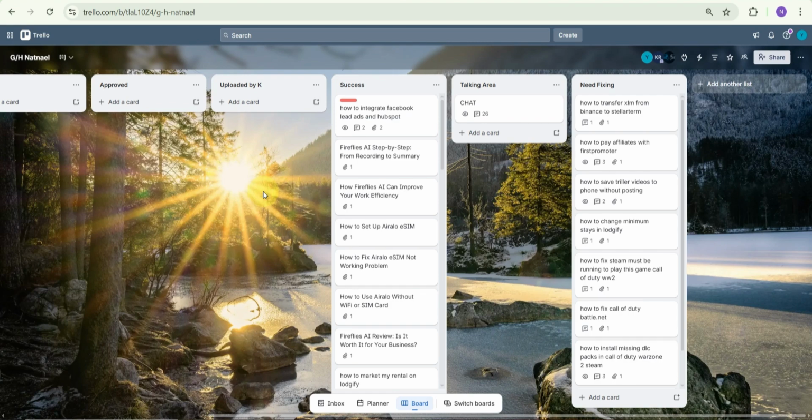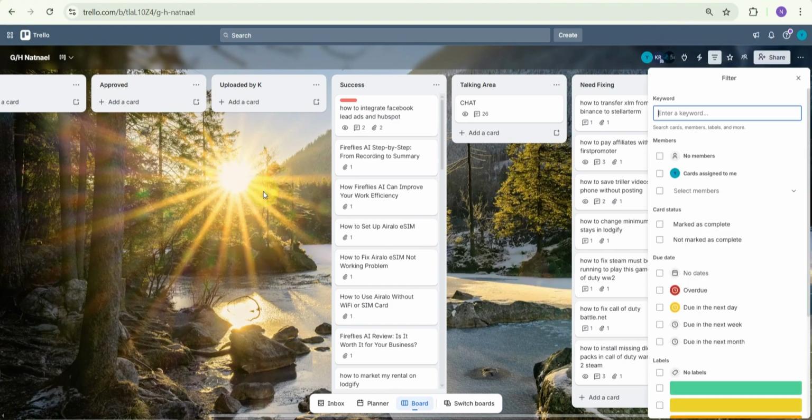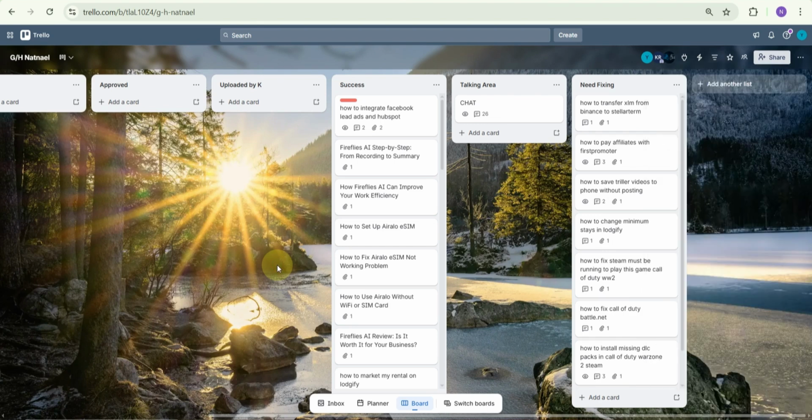Next, press F. This opens the filter cards feature. From here, you can quickly filter cards by labels, members, or due dates. Instead of searching manually, this shortcut helps you find tasks much faster.